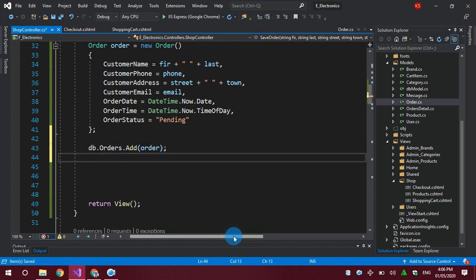Okay, I'll change this database changes: db.SaveChanges. The order has been saved, but now we have to save every product into our order. This is the personal information we have saved, but we also have to save some other things here. We have to save every item into our shopping cart.